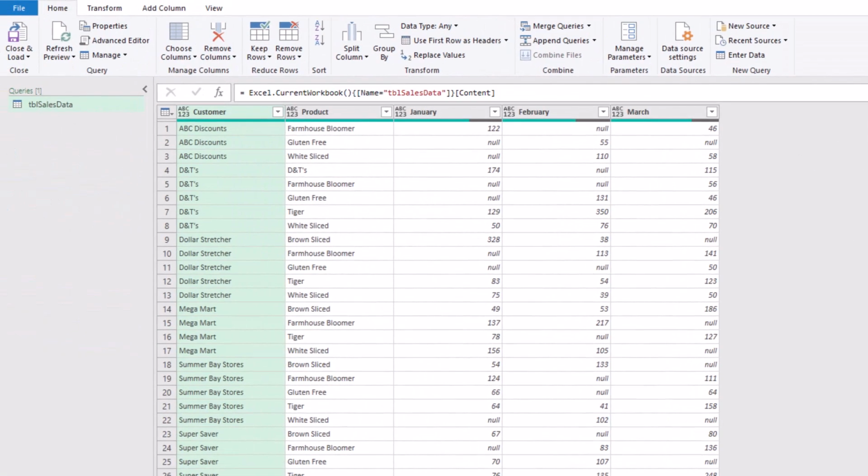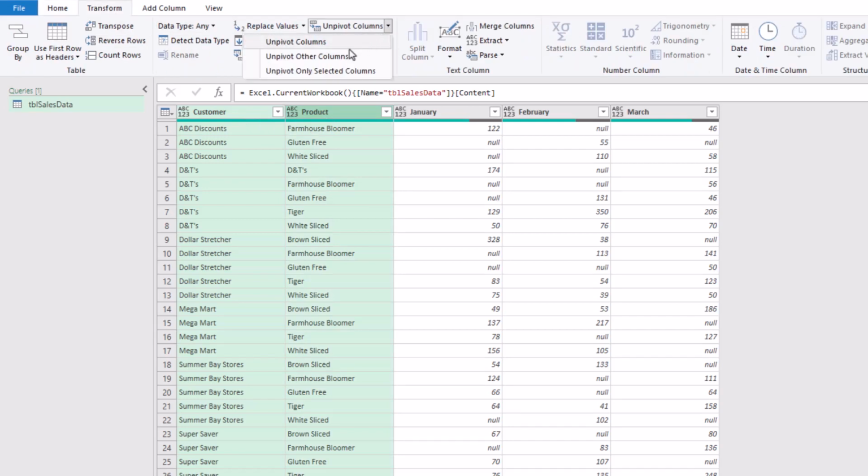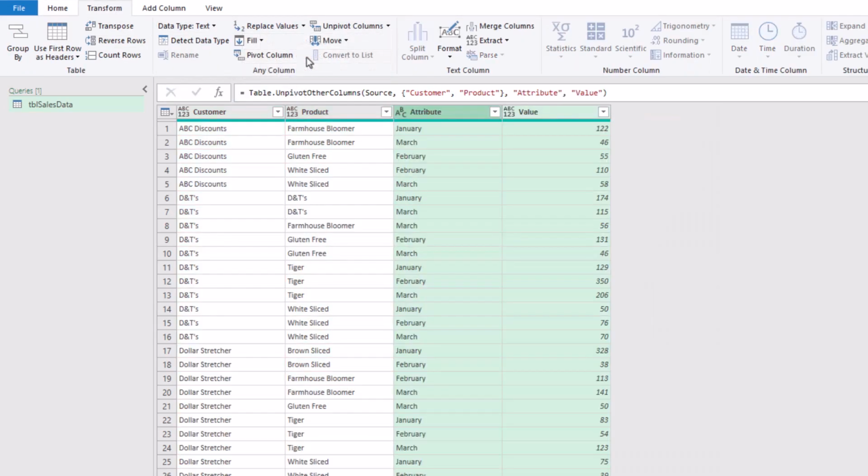And now we need to unpivot our data. And the key thing is that we don't want to hard code any of the column names into our query that might change. So in this scenario, we want to select the customer and product columns and then go to transform and unpivot other columns. So when we do that, you'll see in the code only the customer and product columns have been hard coded in there. The attribute and the value columns are the columns that have been created by Power Query.